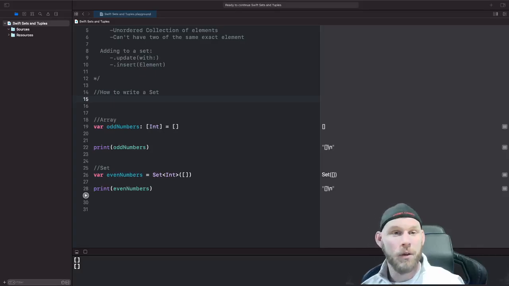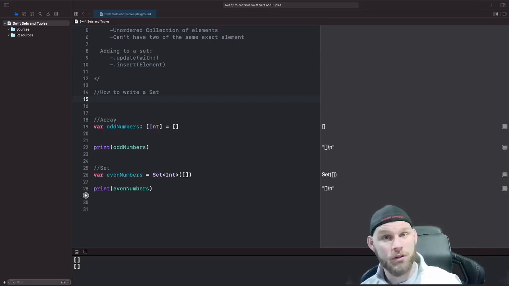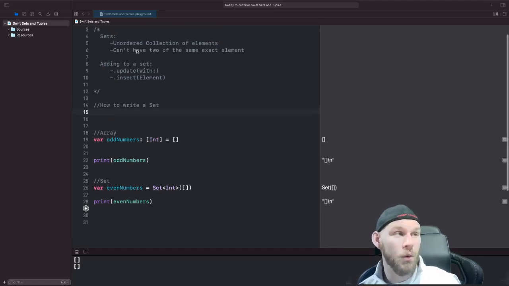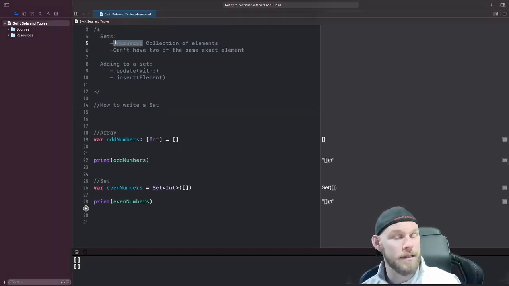All right, so in this video, we will be discussing sets. Like an array, sets are a collection of unique elements. However, they are unordered. So that's the main difference in a set. There's one other main difference as well, which I'll hit on in a minute, but the unordered part is very, very important.